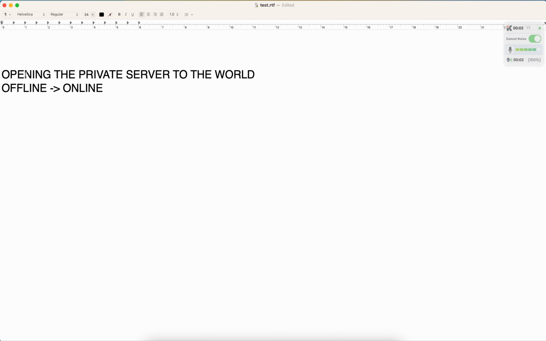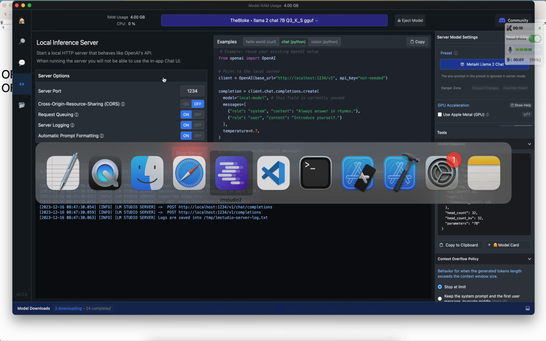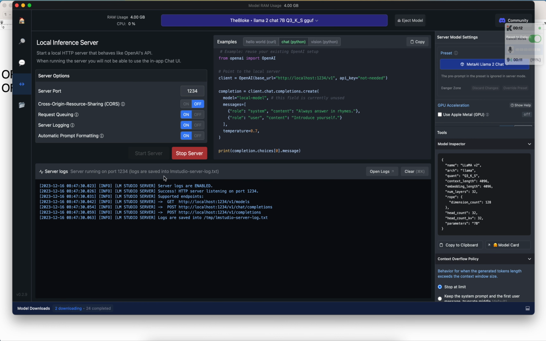Sure, we're going to be opening the private server to the world. So what does it mean exactly, opening the private server to the world? If you take a look at LM Studio right now, I have the server running on my local machine. I'm running the chat model, a large language model.